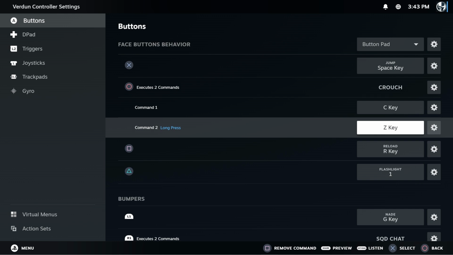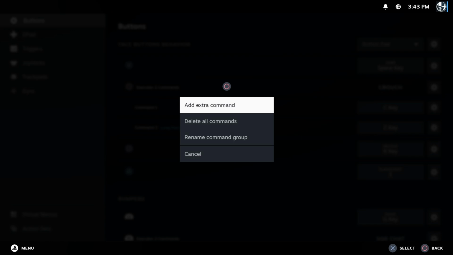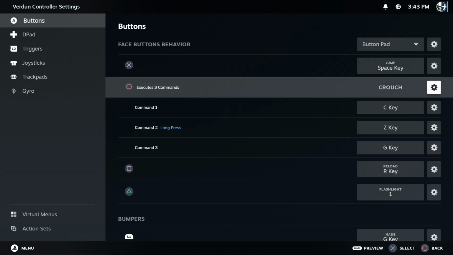So let's say, for instance, we want to do a third command on this same button. So what we'll do is go up here to settings again. We'll do add an extra command. And let's say we want it to throw a grenade, just for instance. So grenade is usually G, so we'll pick G.